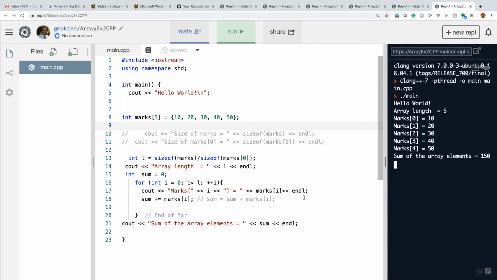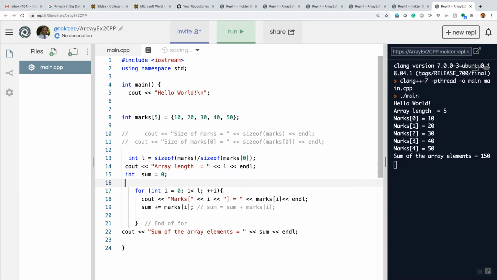Okay, now question, if I want to find the multiplication of the array elements, then what else do I need to do? Change plus equals to times equals. Okay, I need another variable, int mult, for instance, and I need to assign that with 0. Huh? With 0 or what?